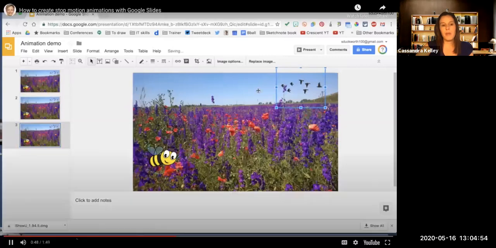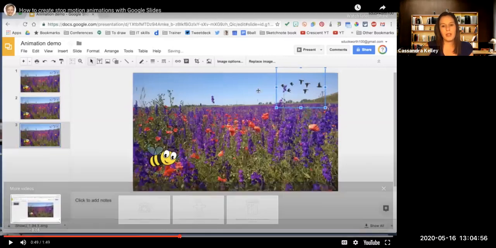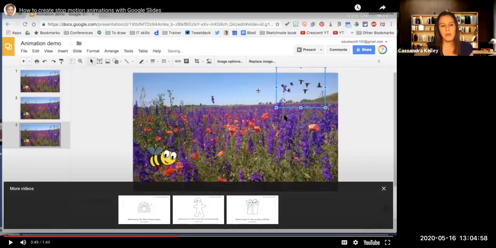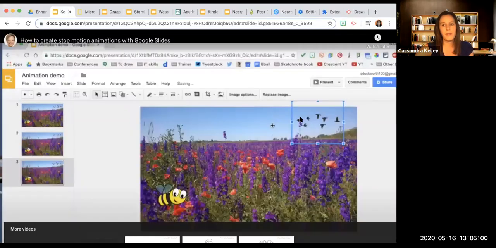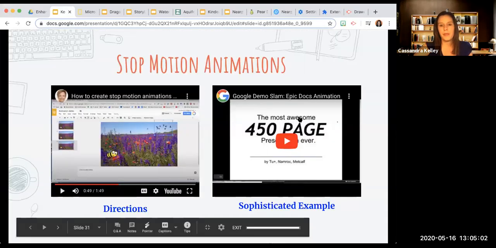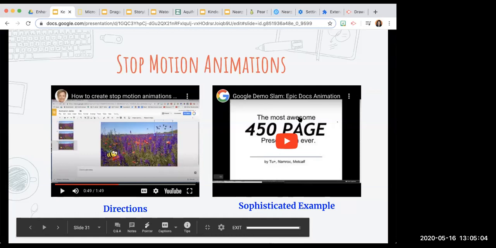So I'm just curious, how many of you knew that it could do this? Has anyone seen this before? It's pretty cool. No, I haven't seen that before.